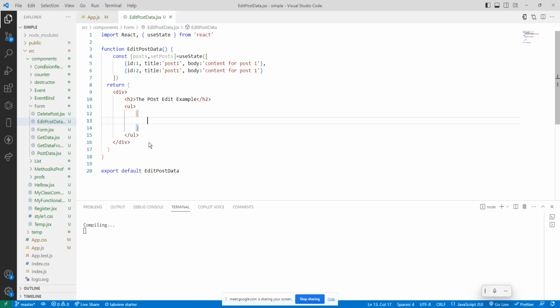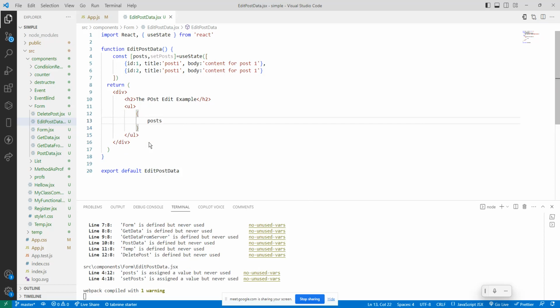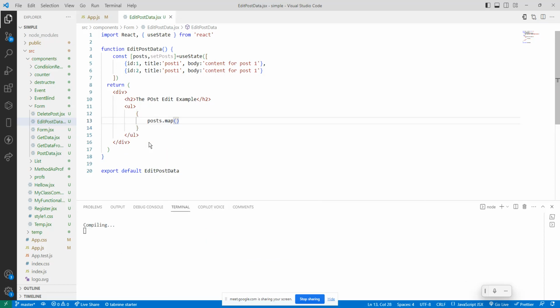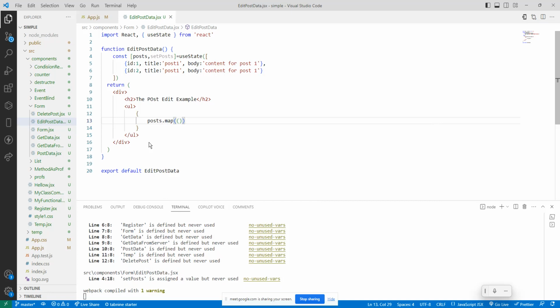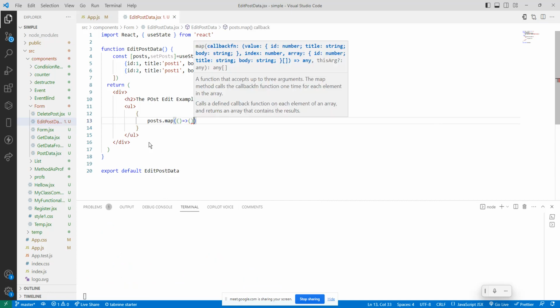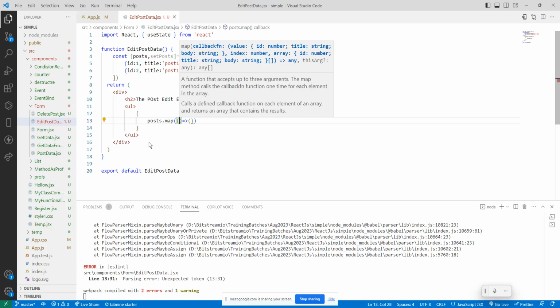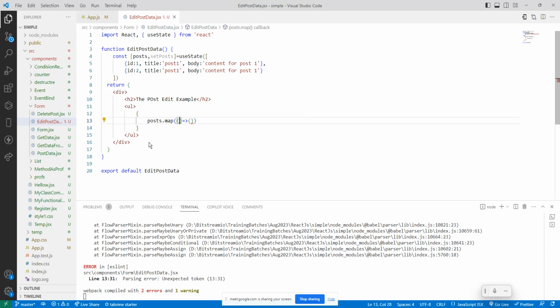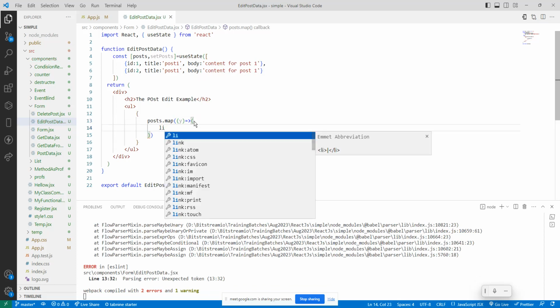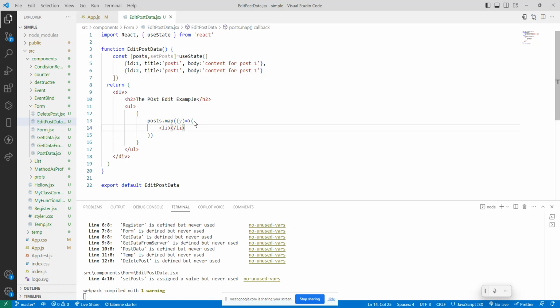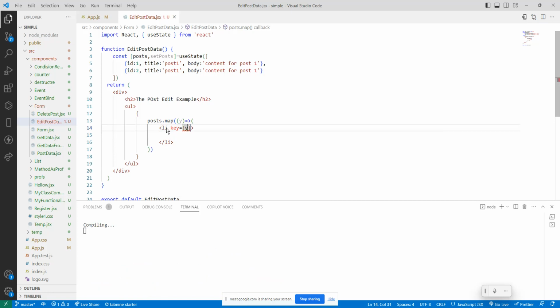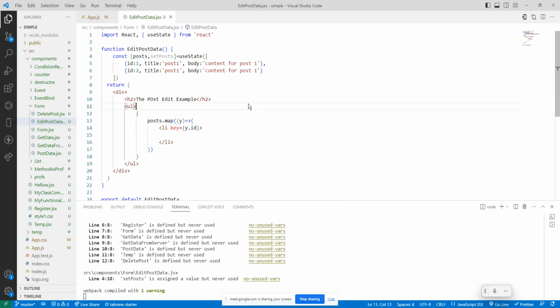Open close brace, that's correct. The post is there, dot map is there, open close brace, round bracket. Again there is an arrow function. Okay, so here I want to pass one more dummy variable, that is the variable y. So now here we want to pass a li. In the li we are going to pass the props here. What is the props we are going to pass? So key y dot id. What is y dot id? It means 1 and 2 are to be passed here.